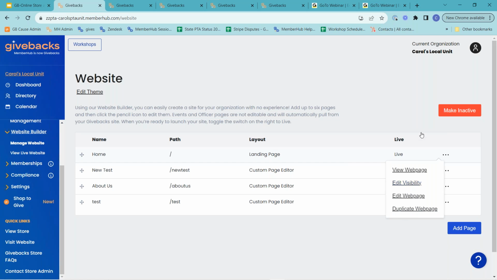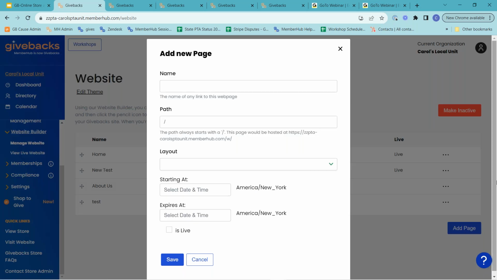We're going to add a page first. We're going to click Add Page. You would give your page a name, and I'm just going to call it Monday Test. And here's the path. If this was going to be my home page, I would leave it as just the slash, but I'm just going to call it Monday.